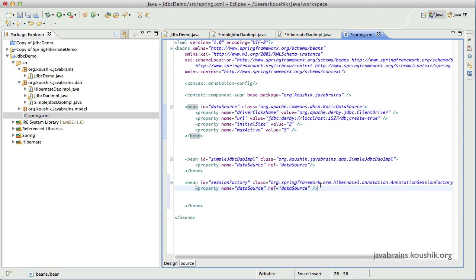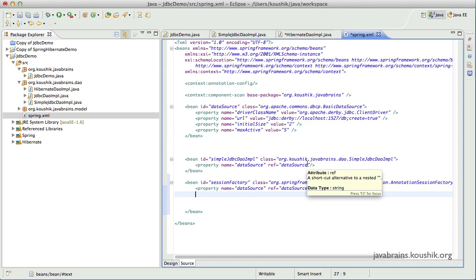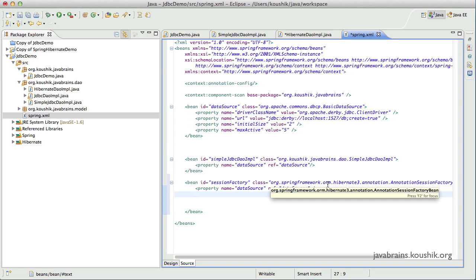Okay, so the next property that we can set is packagesToScan. We have this property called packagesToScan to tell Hibernate what are the packages where Hibernate needs to check for the DTO or the model object. You know that Hibernate is an ORM framework, which means we need to have model objects, and we also need to provide information to Hibernate about how to map those model objects to tables in the database.